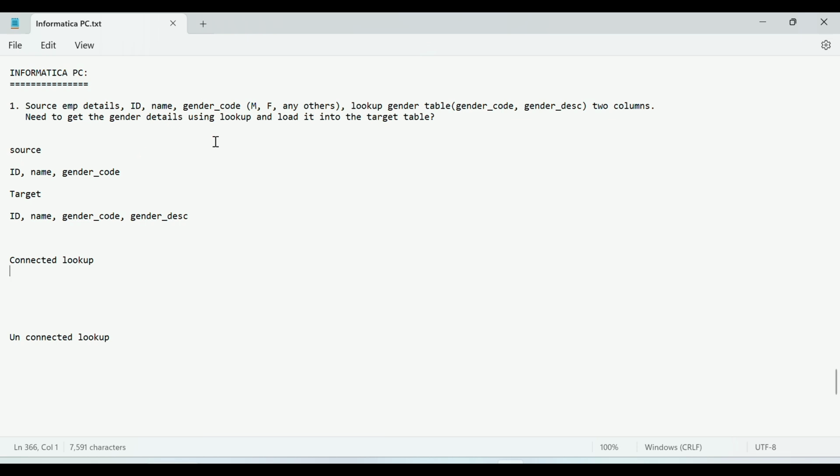So in interview, what they will basically look for is the logic of how you will implement this scenario. As I said, if you go with connected, you need to match both values, gender code from source and gender code from gender table. You need to define that in the lookup transformation, pass the gender code from source to the lookup transformation, and from the lookup get the gender description to the target table, and pass all the columns from source to the target table. So that is a connected lookup.